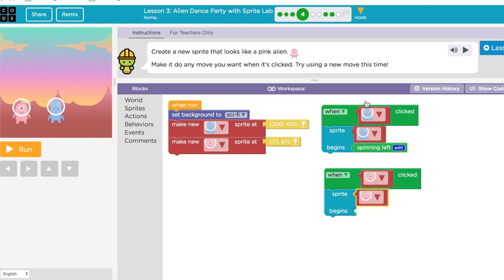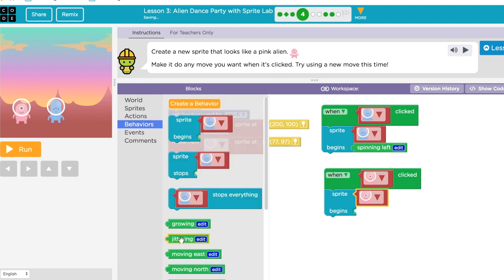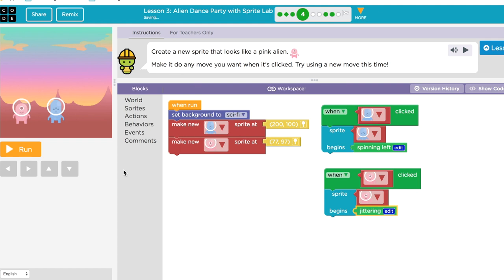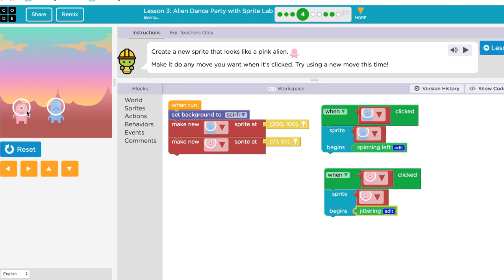And it wants it to do a new move this time. So we'll just pick anything other than the spinning left. We'll pick jittering. We'll run our program. We'll click our aliens. And they are clicked, and they're spinning, and they're jittering, just like we programmed.